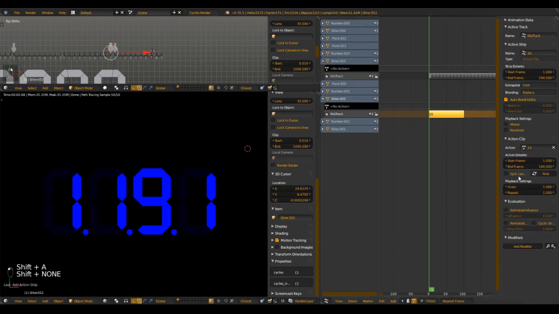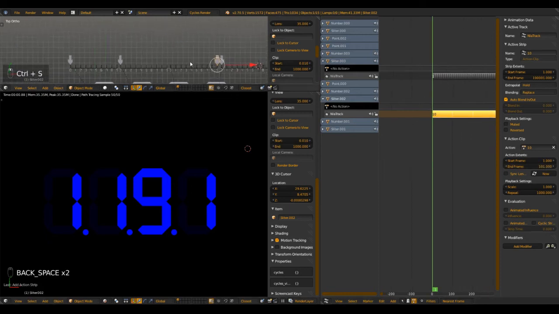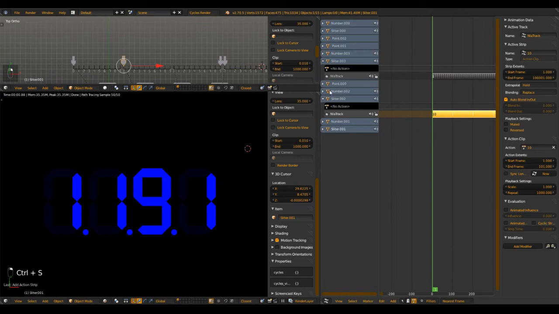And select it, repeat it. The maximum amount. And end frame is 101. So now this one.